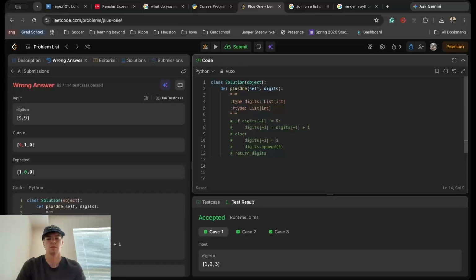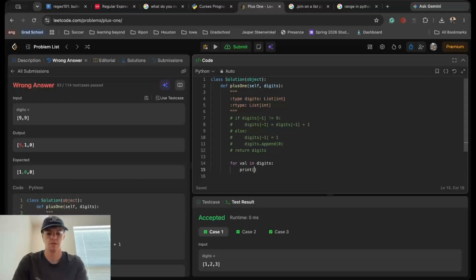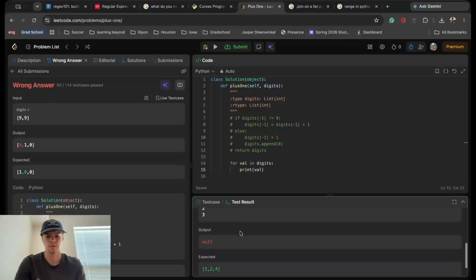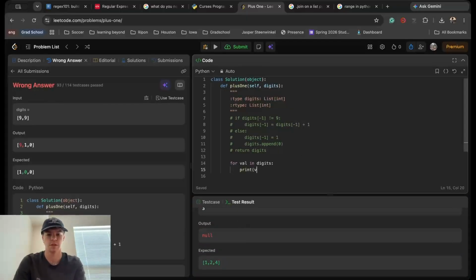But anyway, I start doing that here, so you can really see how this works. What if I say for val in digits and then I say print val? This is gonna be so silly. I still don't understand why I was getting everything.